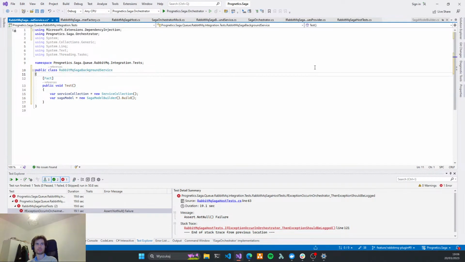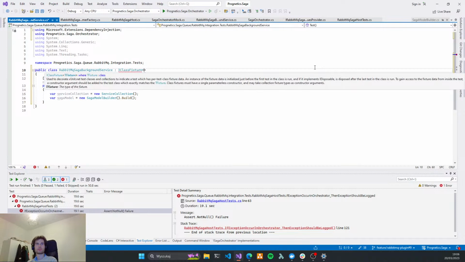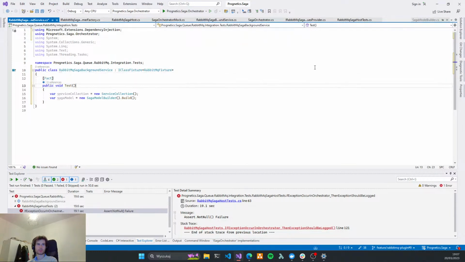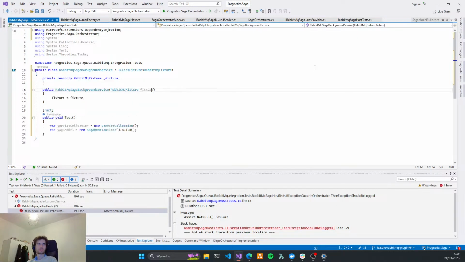Oh my God. This should be public, and let's declare this as a class fixture, and class fixture of RabbitMQ fixture. Yes, so now we can pass our fixture here. Fixture. Yes, and we have a container here.